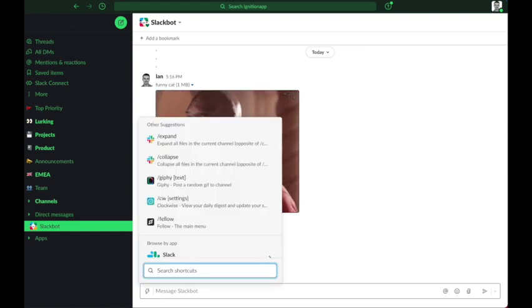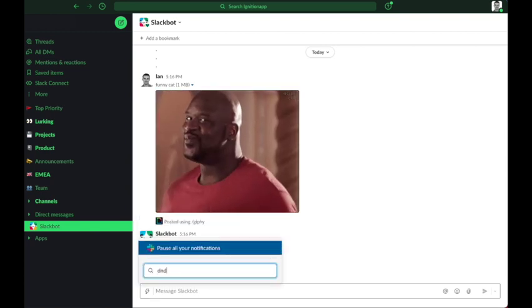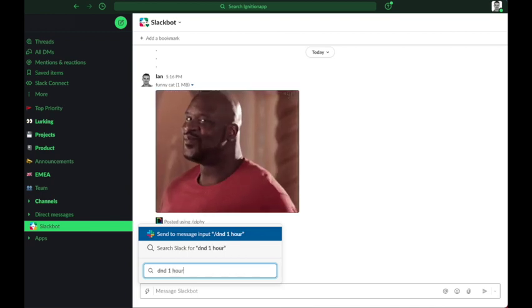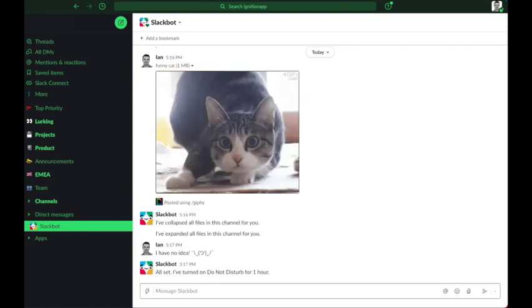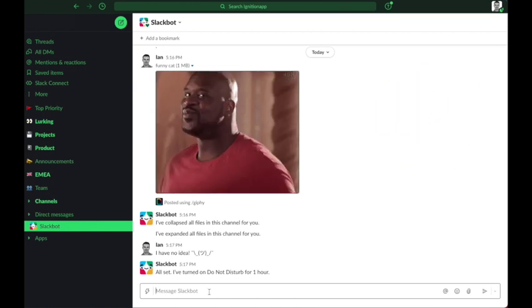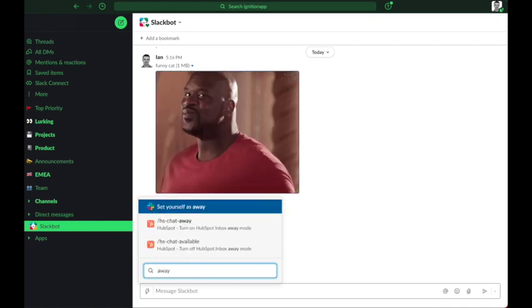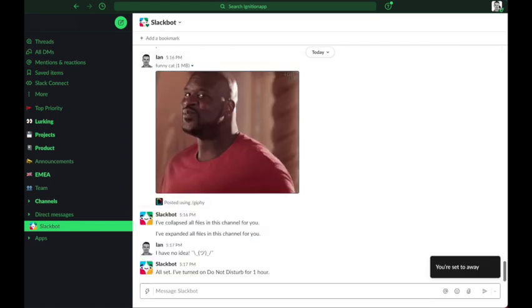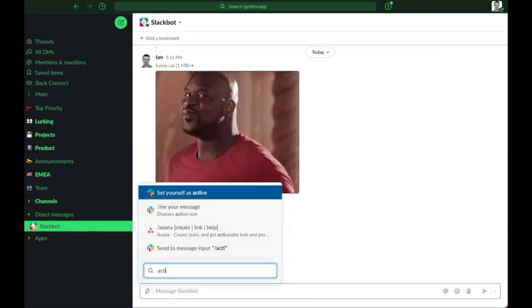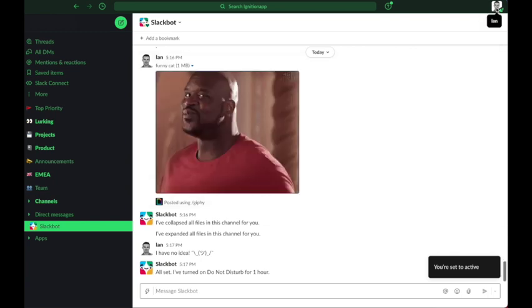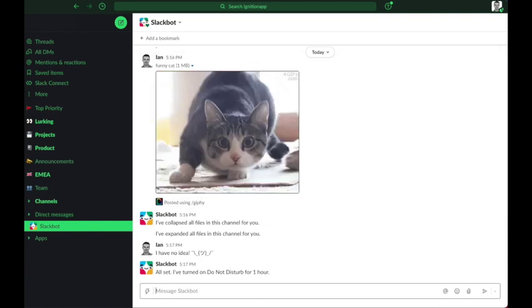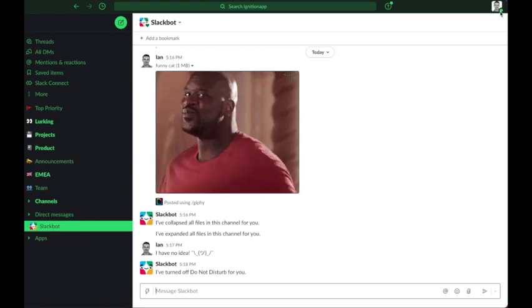I can also do /DND, pause all notifications, and I can say 1 hour, and it tells you there, all set, I've turned on do not disturb for 1 hour. I can also say /away, sets myself as away, and you can now see that my little symbol up here is away. I can say /active and that brings me back to active. And if I want to turn do not disturb off, I'm just going to do /DND off. And you can see that the do not disturb message has disappeared from my icon up there.